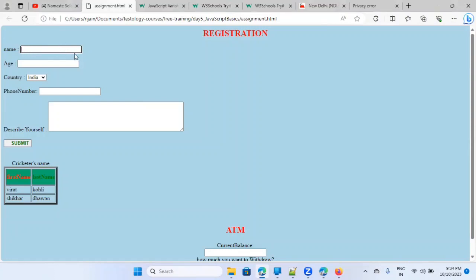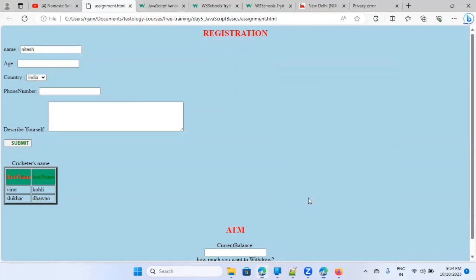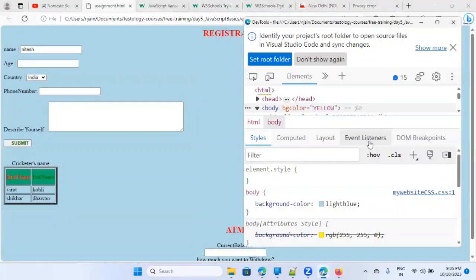You have to identify this text box uniquely. So if I say here Nitesh, I can right click and say inspect. Now I can inspect that element.